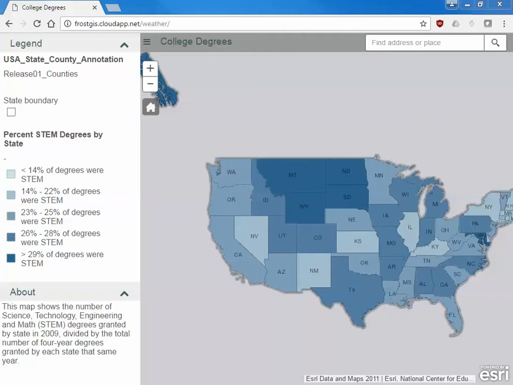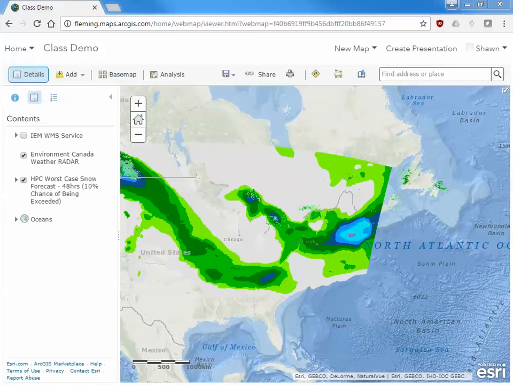This is an ArcGIS Online application that was created using one of their templates. The templates are actually downloadable and you can grab them very easily. Now, one of the key things you have to do when using ArcGIS Online is you have to actually go to the map and create a map.